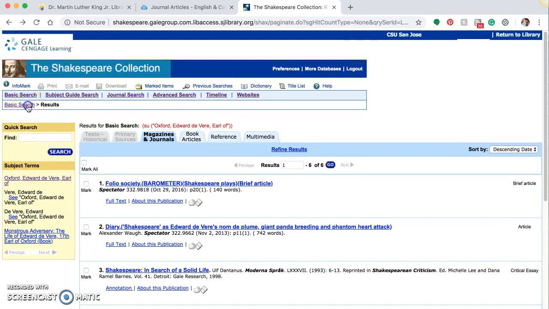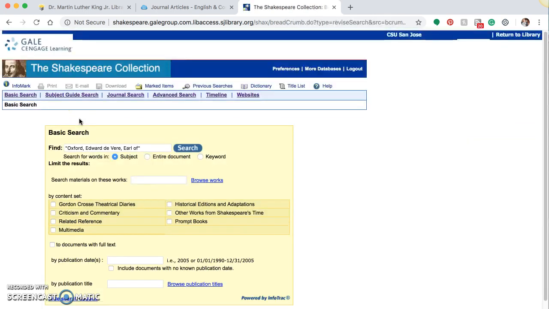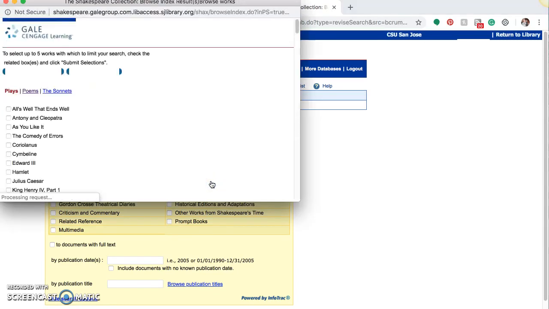I'm going to walk through one more type of search. So I'm just going to go right on back to basic search. It still is pre-populated with Edward de Vere, but I'm going to find something a little different this time to walk you through a search one more time. Let's say I'm writing a paper on the issue of sex within Shakespeare's problem plays. I'm going to look for sex, and then I want to specifically find out about this topic in regards to certain Shakespeare plays. So I'm going to click on Browse Works.